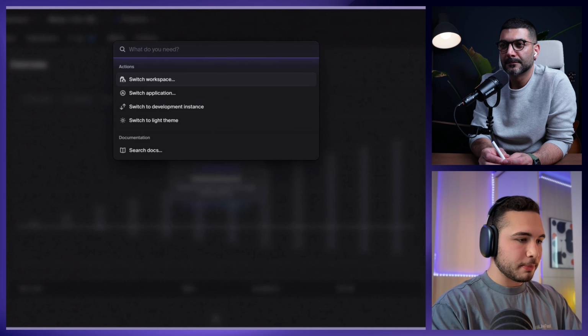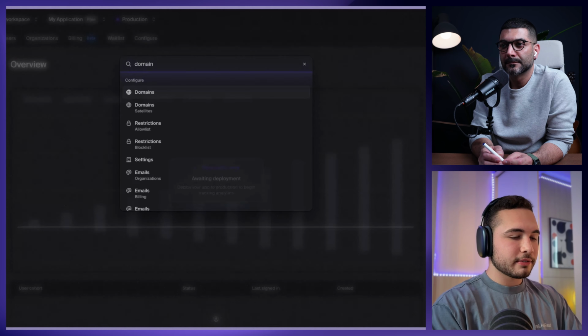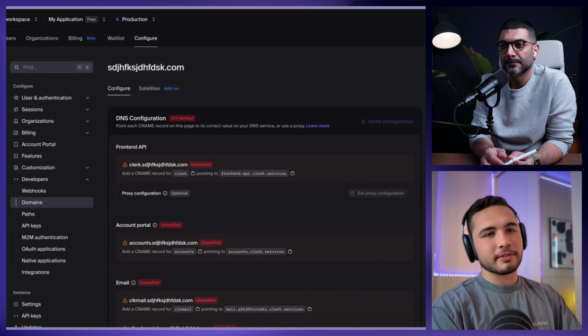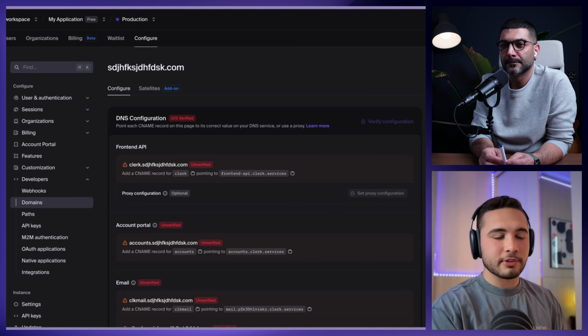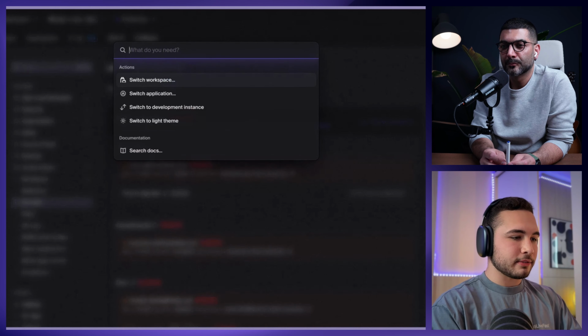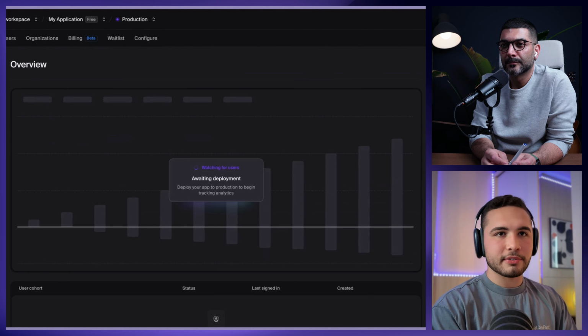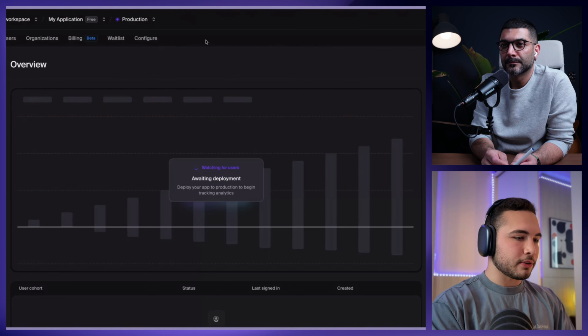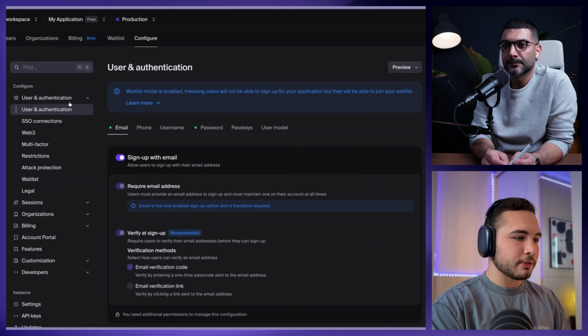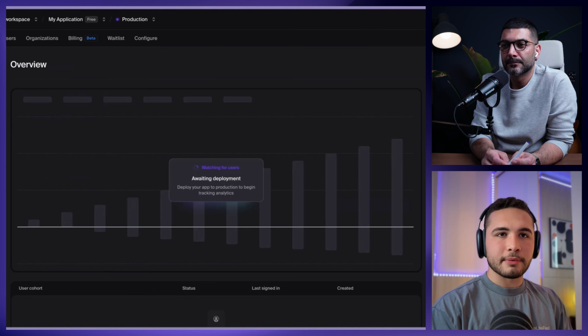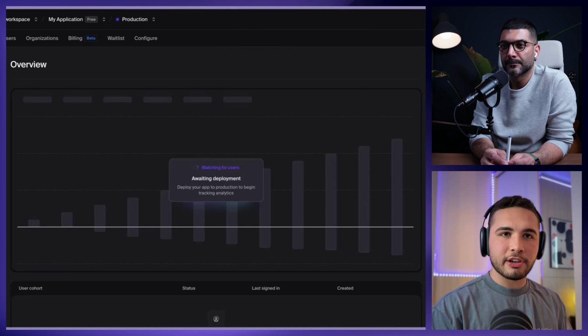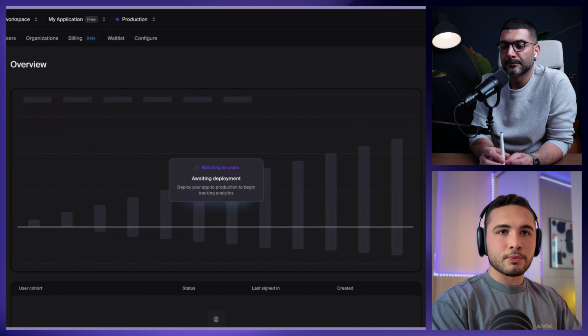So if I want to change my domain, I can just search for domains and I'm here. I save 3-4 clicks, just jump over here. I can go back to the overview, just typing a few characters instead of having to click on configure and dive into those menus. So for people that use this a lot, you can jump into things really quickly.